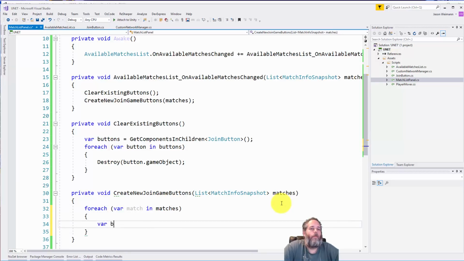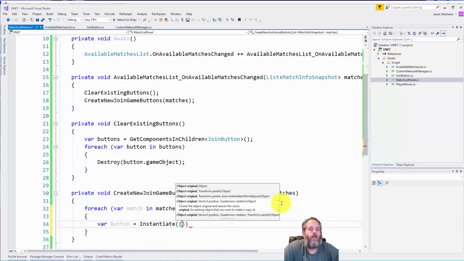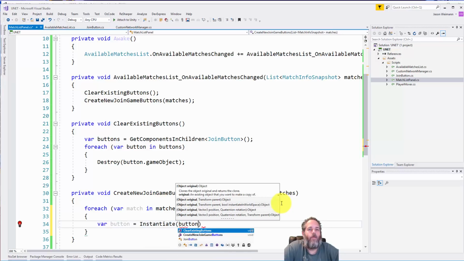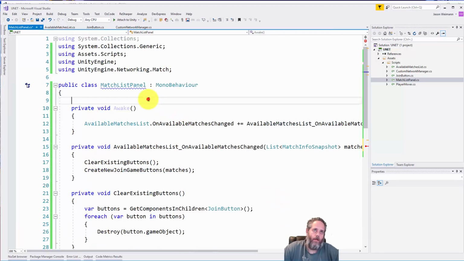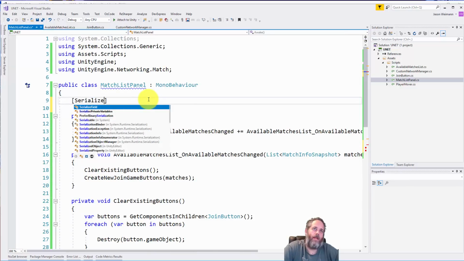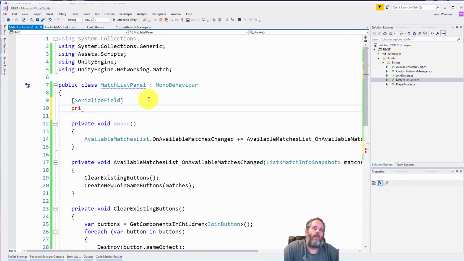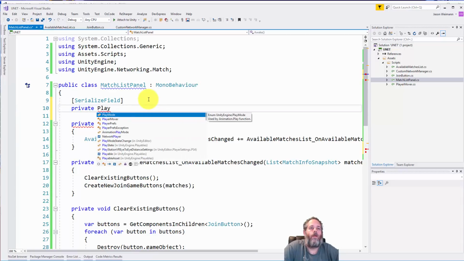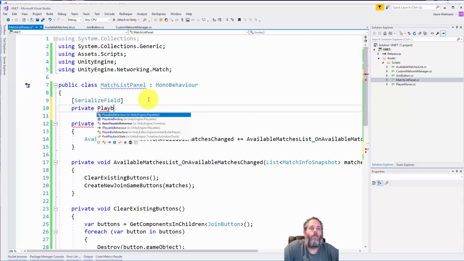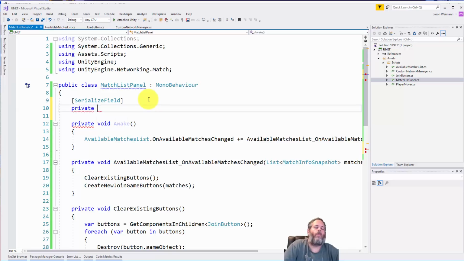Then we'll do var button equals instantiate, and we're going to give it the button prefab, which we don't have yet. So let's go up here and create it. We'll go serialize field, private button, or no, play. Wait, what did we call it? Join button. Join button, and we'll call this join button prefab. There we go.